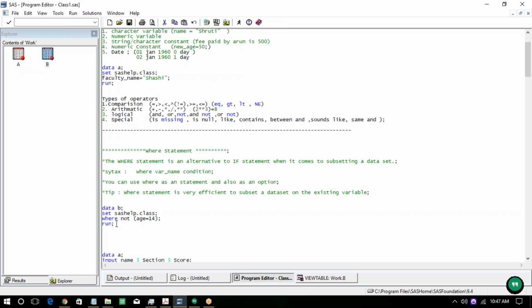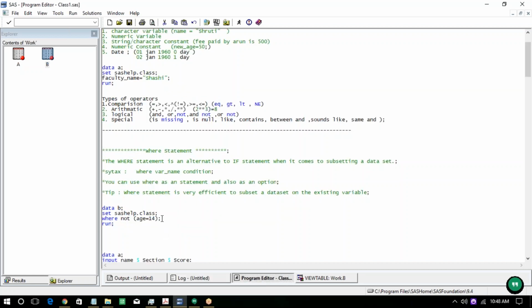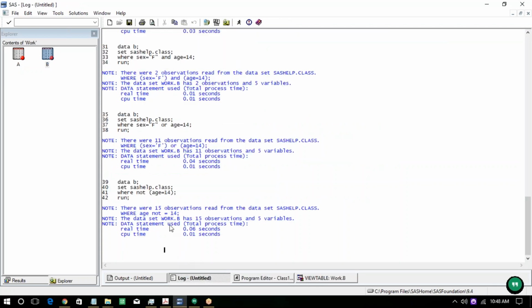Suppose my business requirement is that I don't want anyone in my new dataset whose age is just turned 14. Okay, so I would go ahead and use the NOT operator. If you check the log window, it will tell you what exactly has been done. It transforms this equation into an understandable form: 15 observations read from dataset SASHELP.CLASS where age not equal 14, and in the coding section we actually write it in the opposite way, like NOT of age equal to 14.